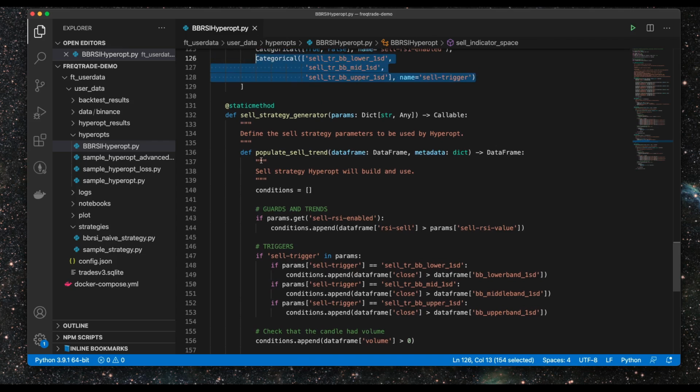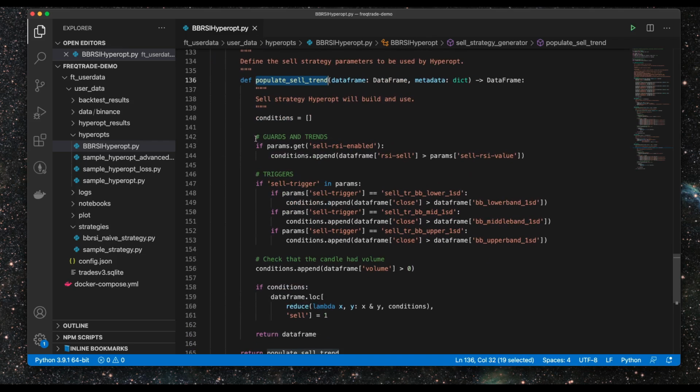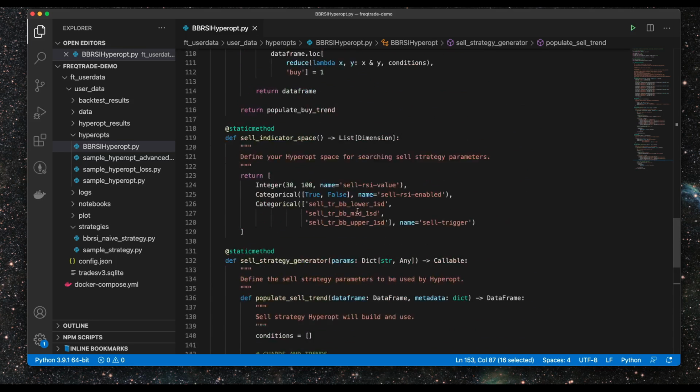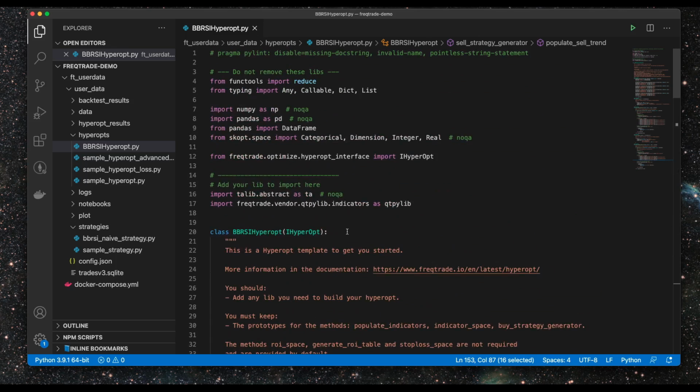And then when it runs the populate sell trend, it's the same thing as the buy approach. If we do have RSI enabled, then follow this approach, and if we're testing the first standard deviation Bollinger Band, then sell when the close is higher than the first standard deviation lower band. If we are using the mid band, then try the mid band, and if we're using the upper band, then try the upper band. So again, it's going to have permutations and combinations of these different values to find the optimal value. So that's how we set up a Hyperopt strategy.